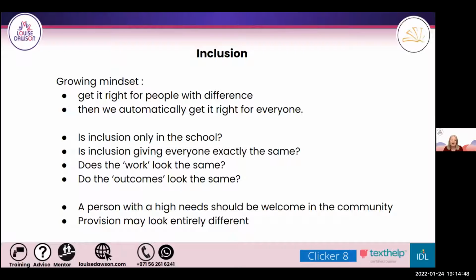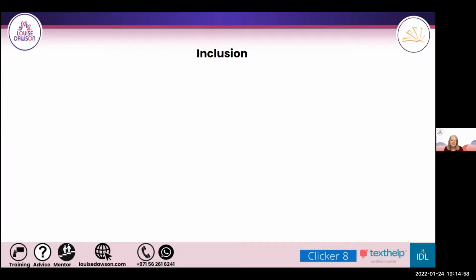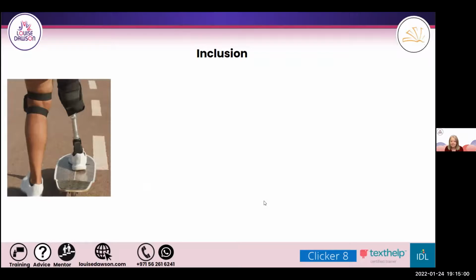Provision may look entirely different for every single child. And just because one child is using a laptop to write and another child is writing doesn't make it wrong. We're giving children what they need in order to be successful.